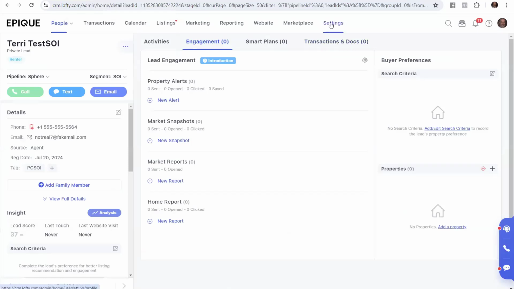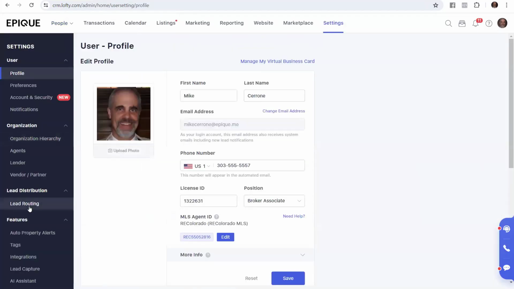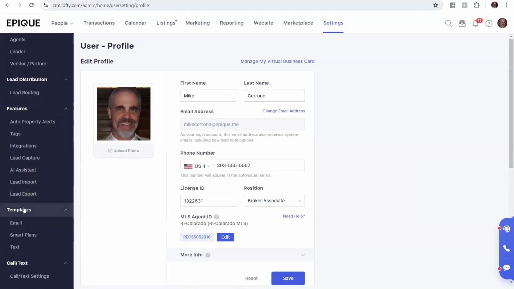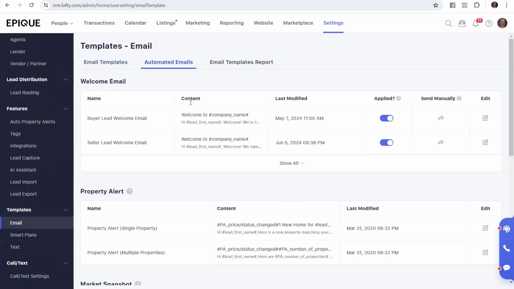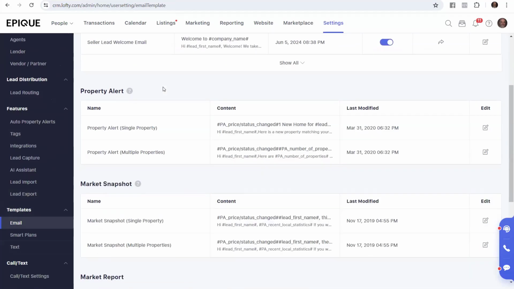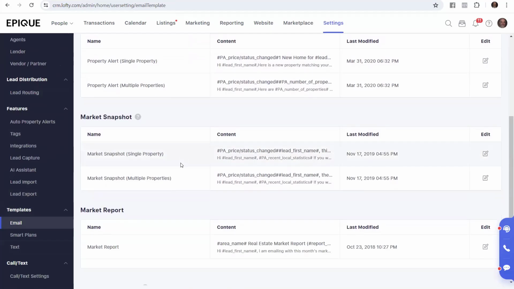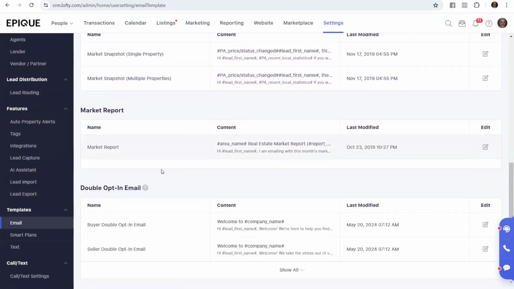So inside of Lofty, we're going to go to settings, then we're going to go to templates, and we're going to go to emails. And then up here under templates, we've got email templates and then automated emails. And here are the messages for welcome email, which I don't recommend you do. Here's property alert, market snapshot, market report. And then if you do double opt-in, that would be there.